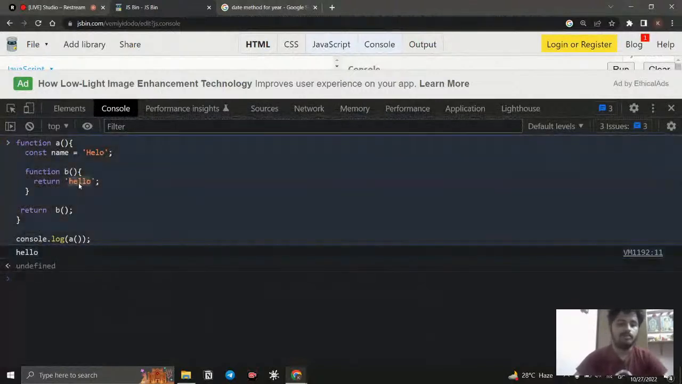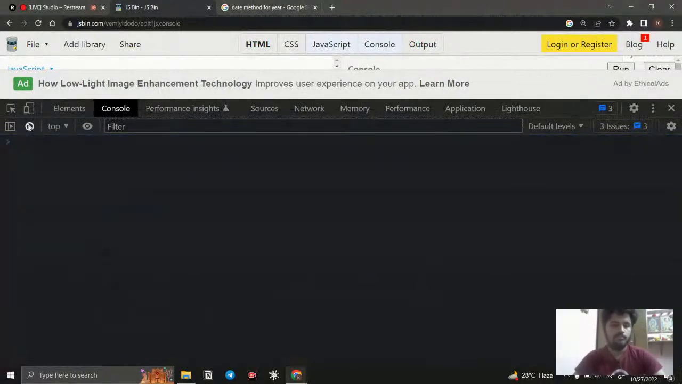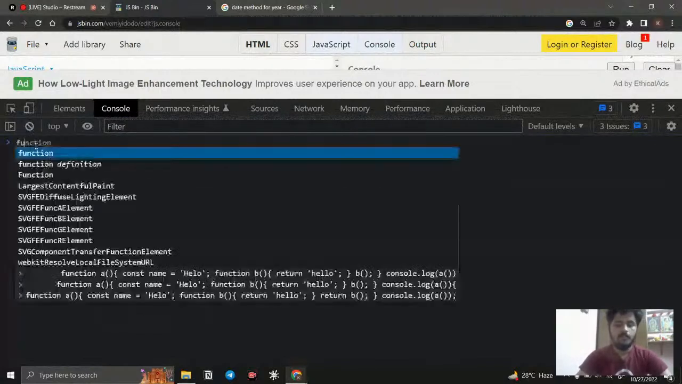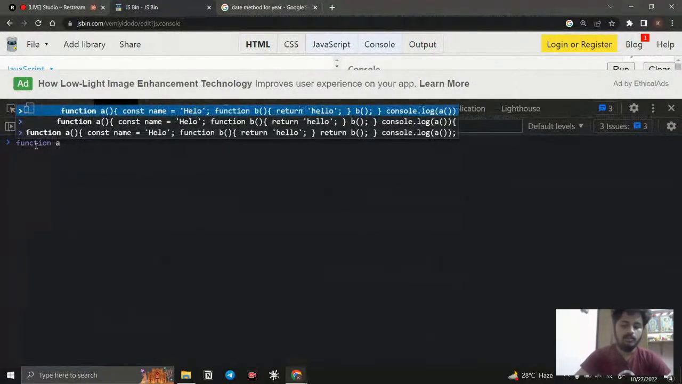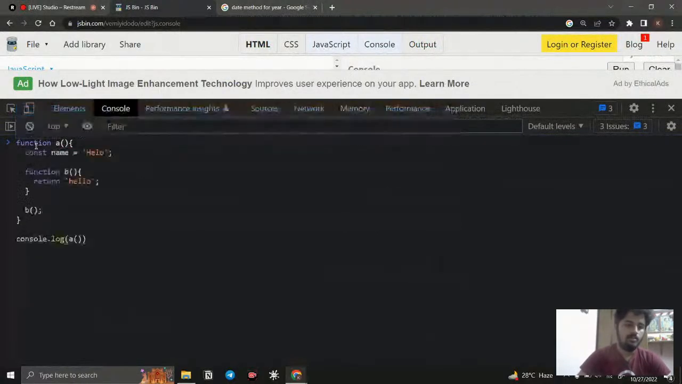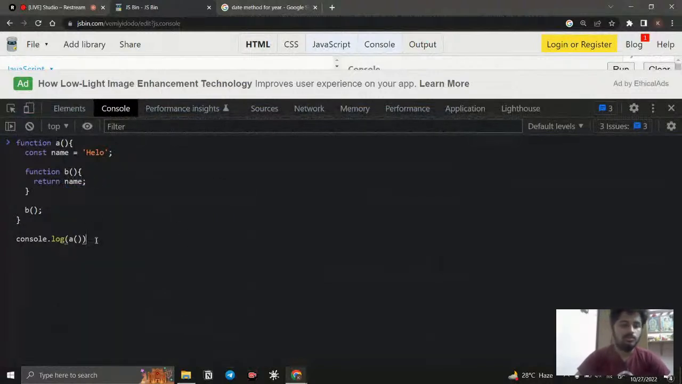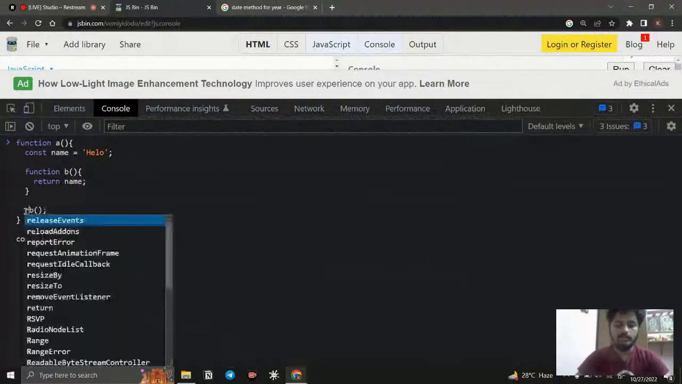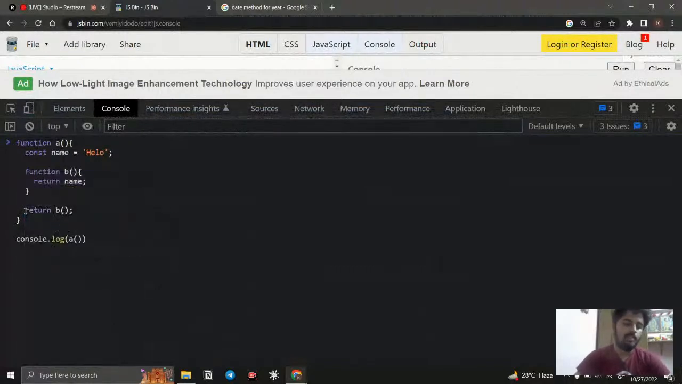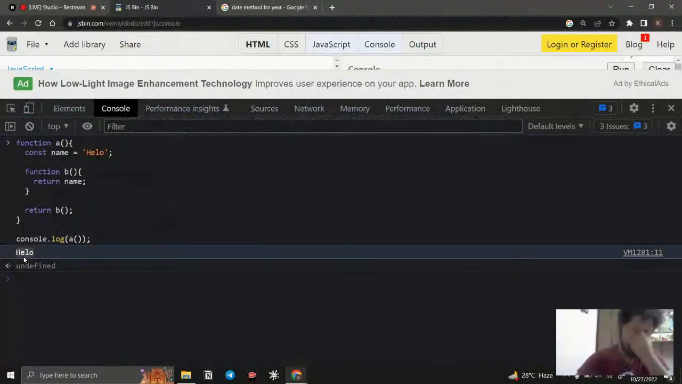So instead of this one, I just copy this, clear, paste it here, the function a. Okay, so we get this, and here instead of writing hello, we will write name. Okay, so let's check what it is going to do. Here I missed writing the return. Okay, if I write it, we have access to the hello. So this is actually a closure.